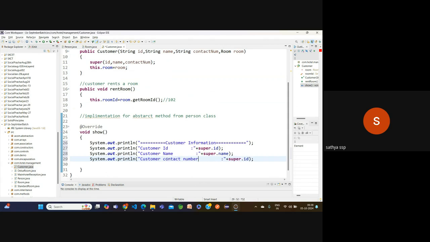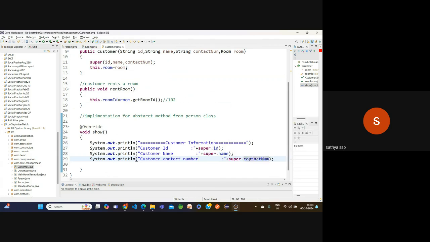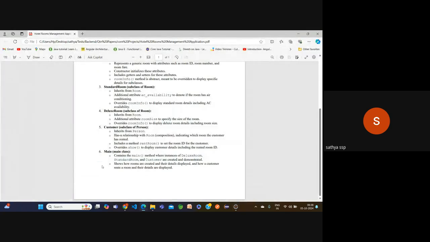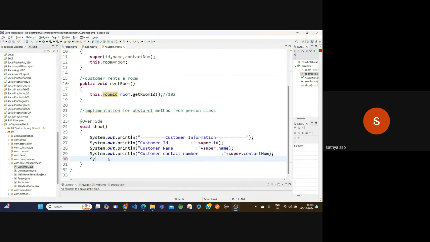Okay, contact number. Simply here we can make it super dot contact number. Okay, next what do we need? Customer room ID. The room ID is here itself, so we will use this dot room ID. Now SYSO.